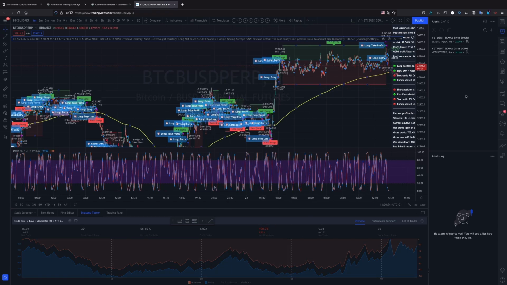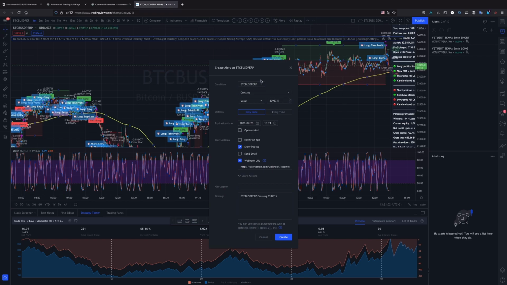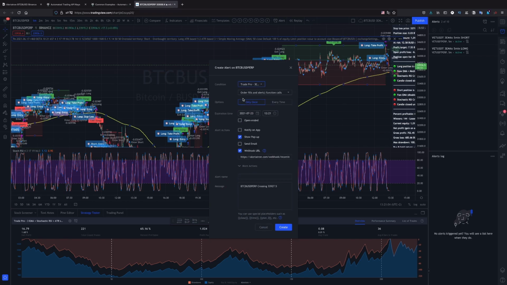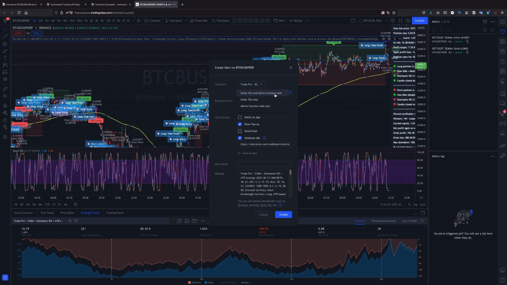After you did that, in order for these alerts to trigger, you need to create an alert from here. You go here and click on create alert. And here you choose the Trade Pro 3 EMA. Here it's very important to choose alert function calls only. This is very, very important. You can have or not this show pop-up. I like to get a message when it's happening. I don't want email. And here, very important, you will find this webhook in your account. And here you can give this name.